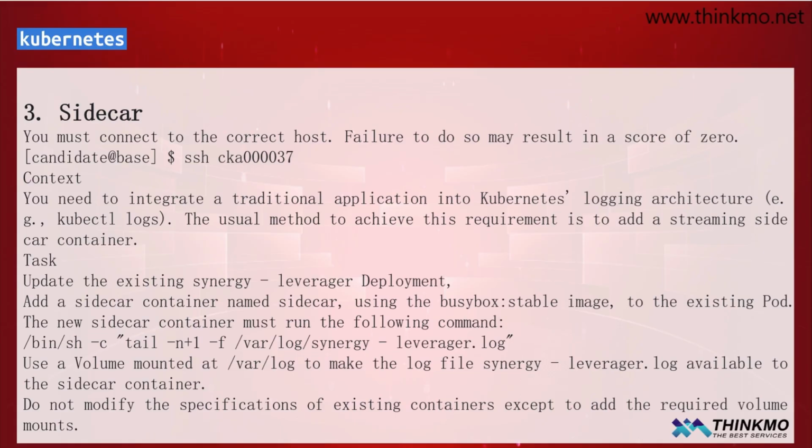So in this question, what are we mainly doing? We're mainly using a container to handle this. We need to modify the log configuration so that we can view it using the kubectl logs command. This is our basic requirement.